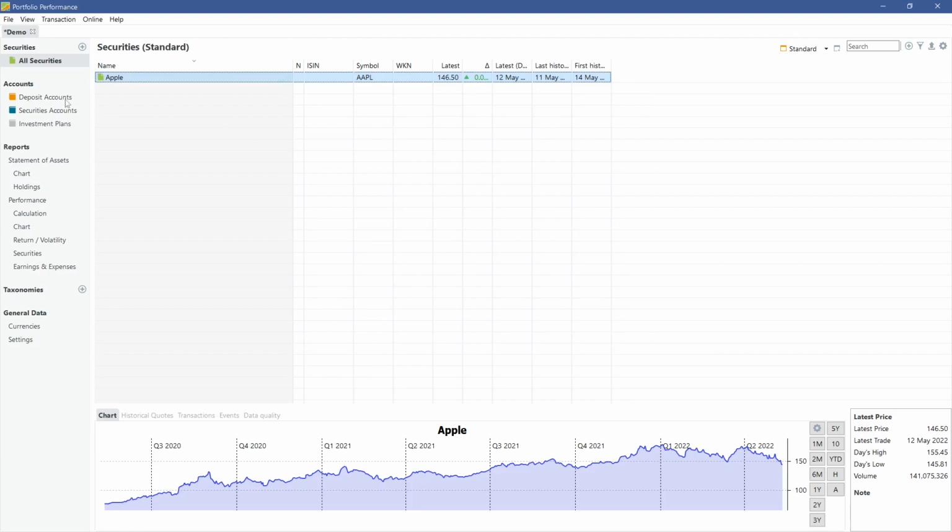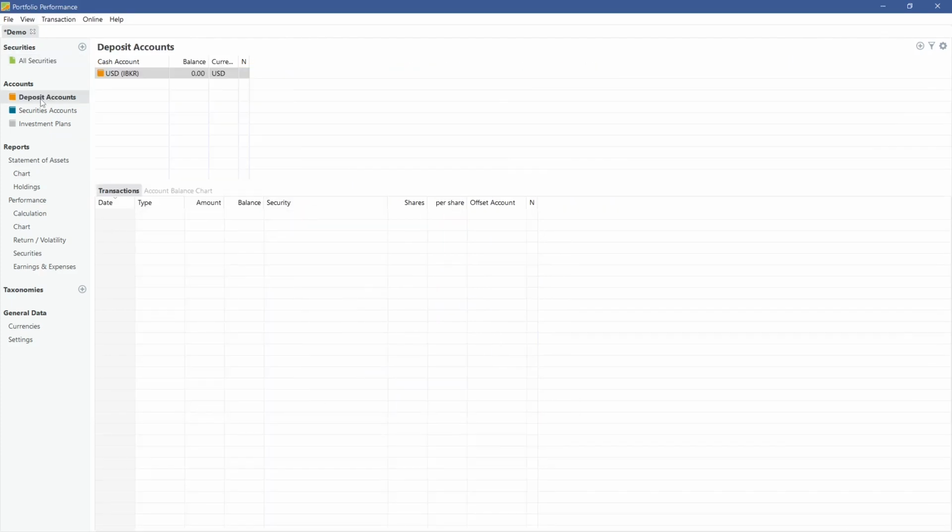Now, go to your deposit account and select your accounts that you want to add your cash balance into.